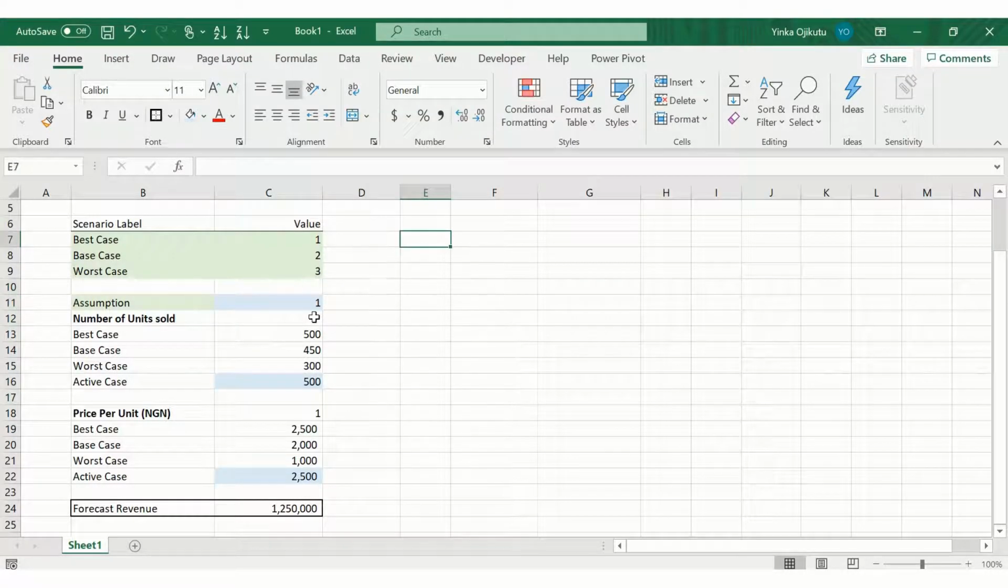Now we're going to try a different use case of the choose function, and here it will come in handy in a hypothetical employee appraisal situation. So now the first thing as well is to create a scenario label.